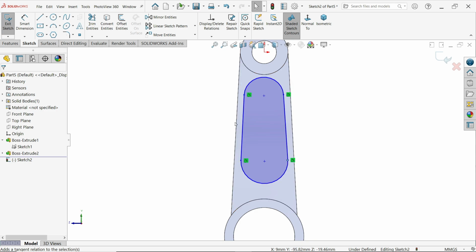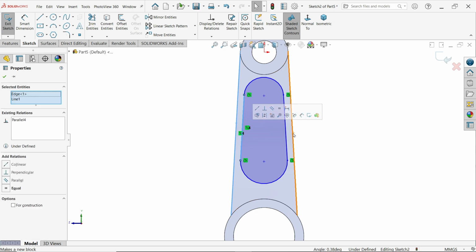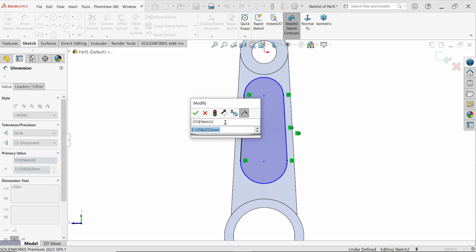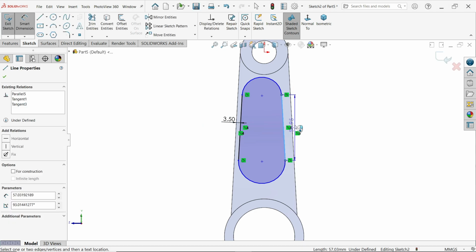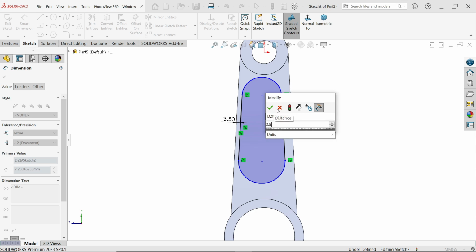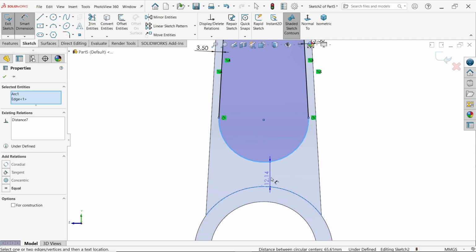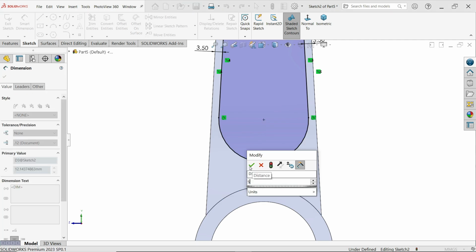Now let me create a few more important relations. Hold shift key, select these two edges, make parallel. Similarly, hold shift key, select these two edges, parallel. This is important. Now activate smart dimension. First dimension 3.5. Similarly, keep here. Okay, now there is an important relation. Hold shift key, select these and this. Now this center distance must be 5.